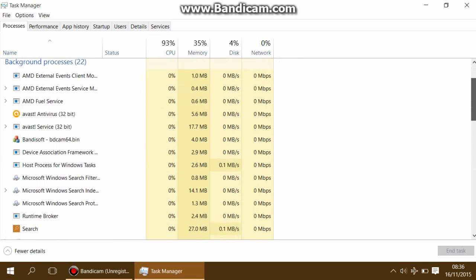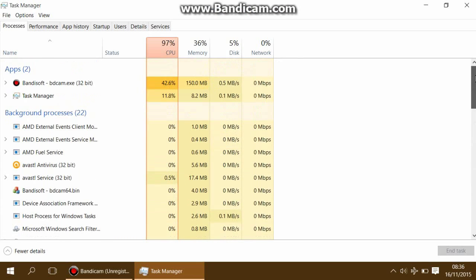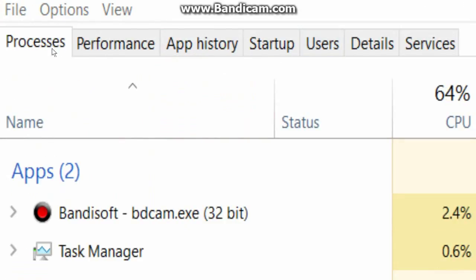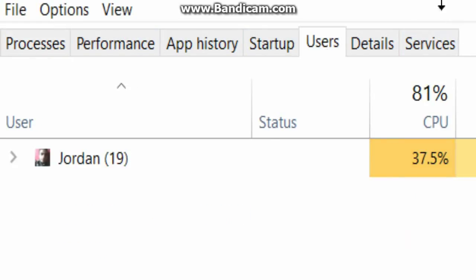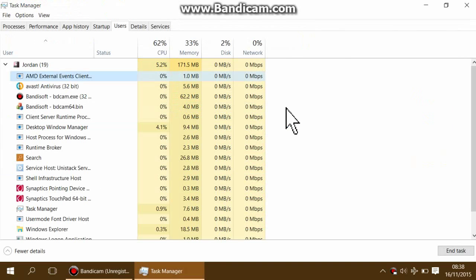Okay, so once it's opened like this, you will see 1, 2, 3, 4, 5, 6, 7, can't count. So there are 7 tabs along the top. What you're going to want to do is go to the User tab. Then it will come up with your user account here.